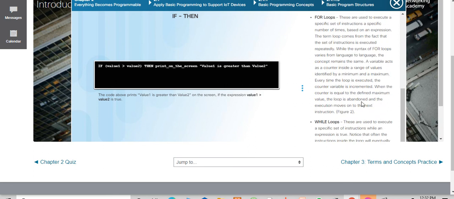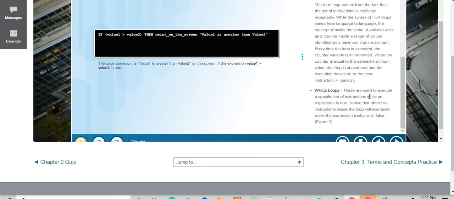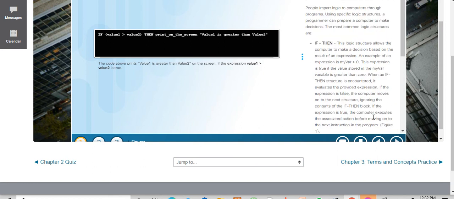While loops. These are used to execute a specific set of instructions while an expression is true. Notice that often the instructions inside the loop will eventually make the expression evaluate as false. Figure 3.